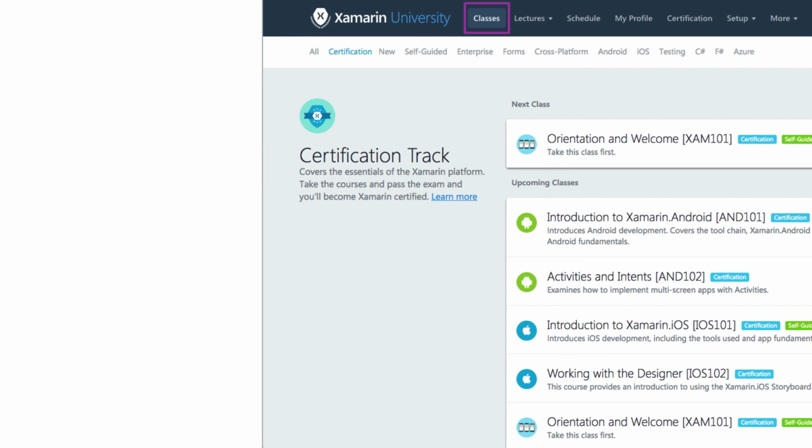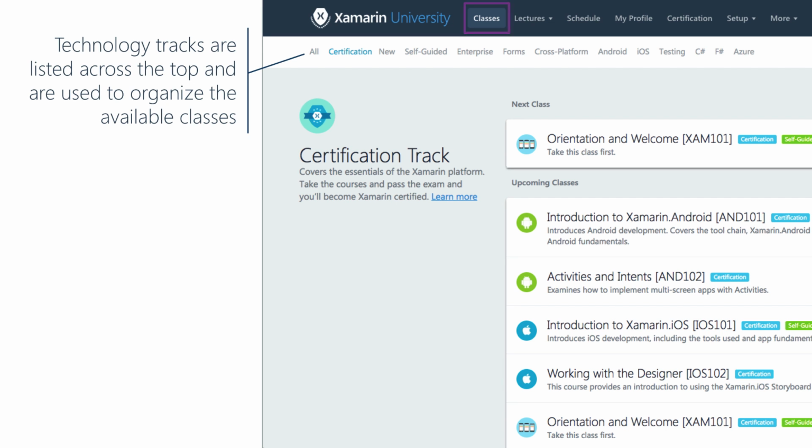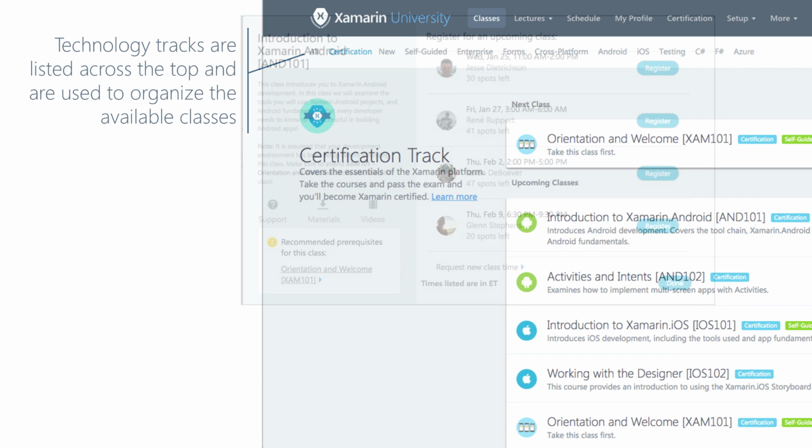The Classes tab displays classes organized by a defined category. The categories are seen in the subbar just under the main navigation header and show classes specific to a platform. Depending on what product you're signed up for, you'll see a different set of available classes. What we're showing here on the screen is the full XAMU product, but Test Cloud users will only see classes related to testing in Test Cloud. And just like Schedule, you can select a class to get more details, see upcoming classes, and register to attend.